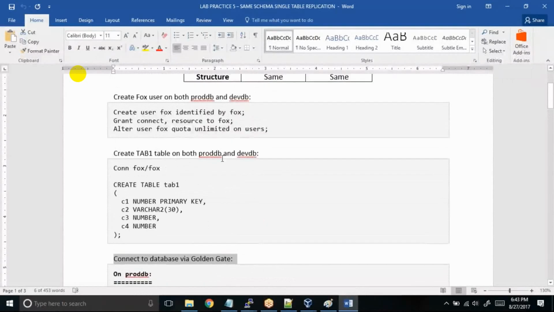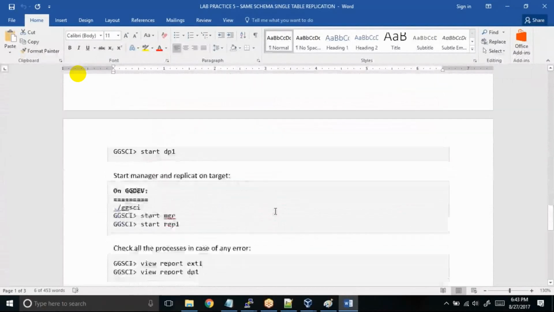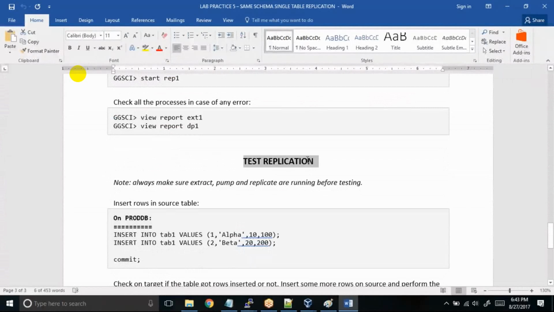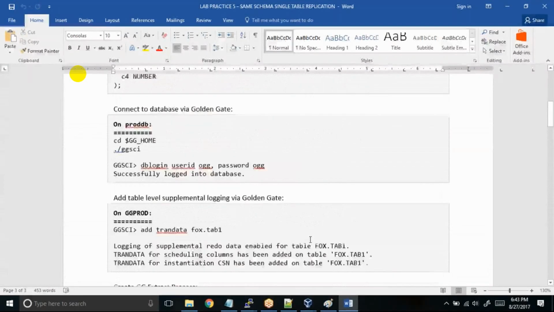As I mentioned, we are not going to insert any rows, like at the end of the document, just to show you guys, we need to test our replication. So once we set up the replication via Golden Gate, we will be testing the replication by inserting some rows. Okay, so that's why we are not inserting the rows right now.